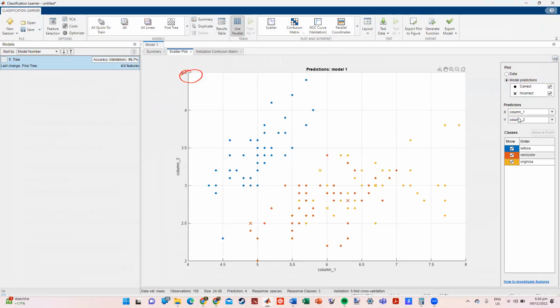Makikita niyo yung model predictions at saka yung mga tama at mga mali niyang na-predict. So ibig sabihin, in the cross-validation, Matlab or this fine tree algorithm, properly characterized yung mga nakadot, right, as setosa, versicolor, at saka virginica, pero it failed to classify those with an X correctly, right? So at least now, pag niran mo yung tree algorithm, okay na to, all right? So pwede mong i-note yung kanyang results.